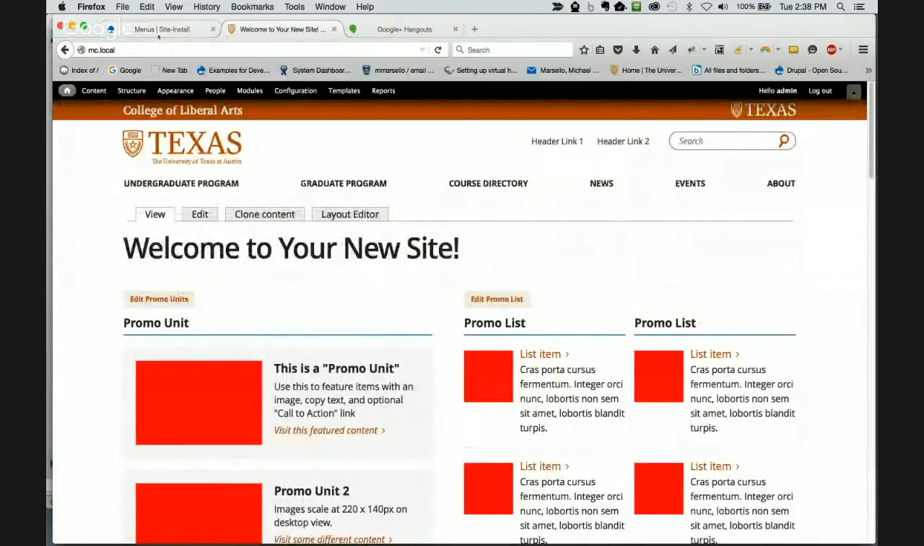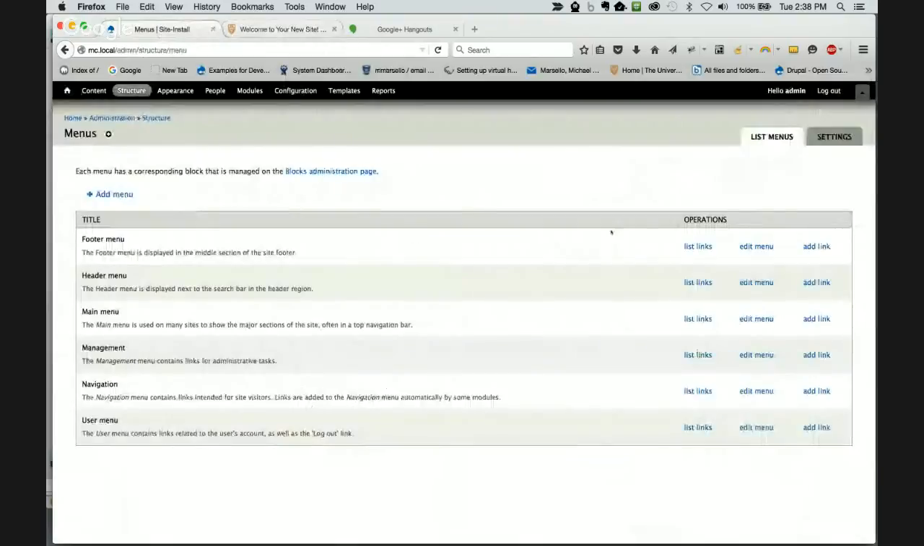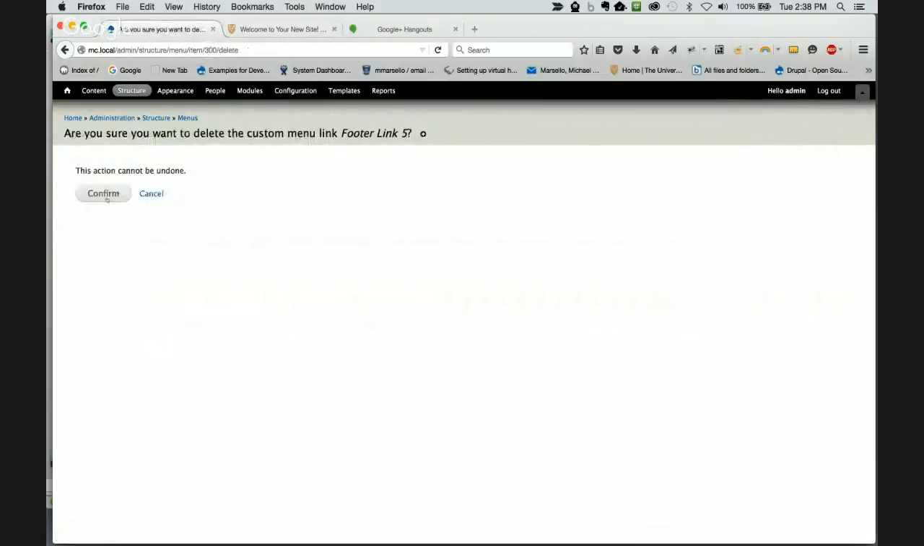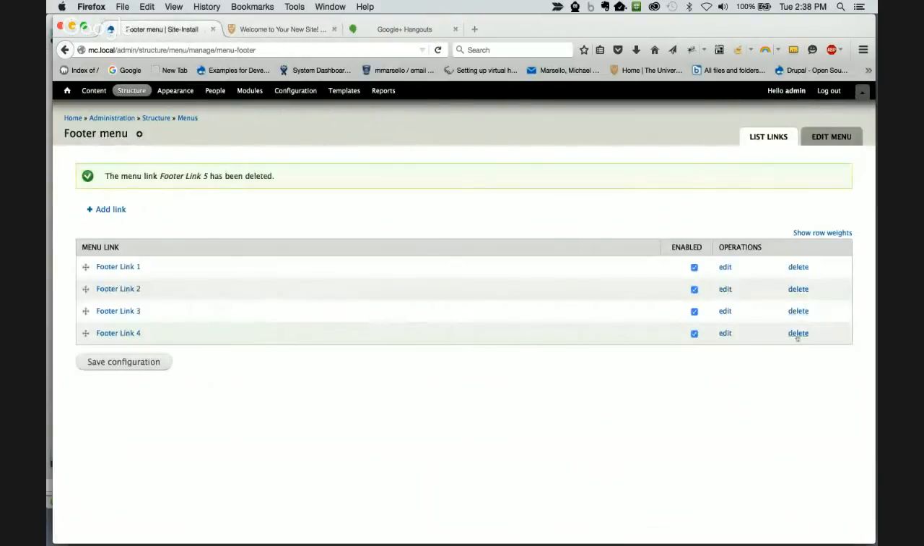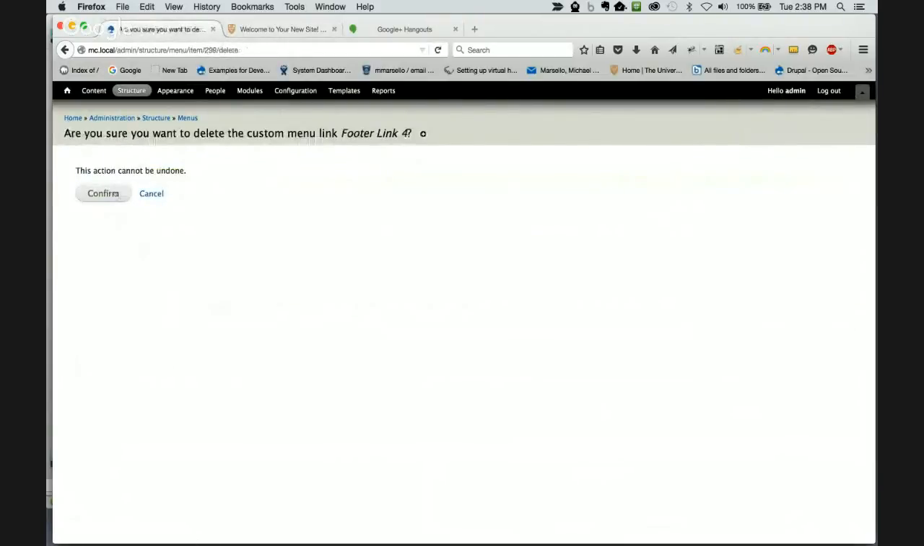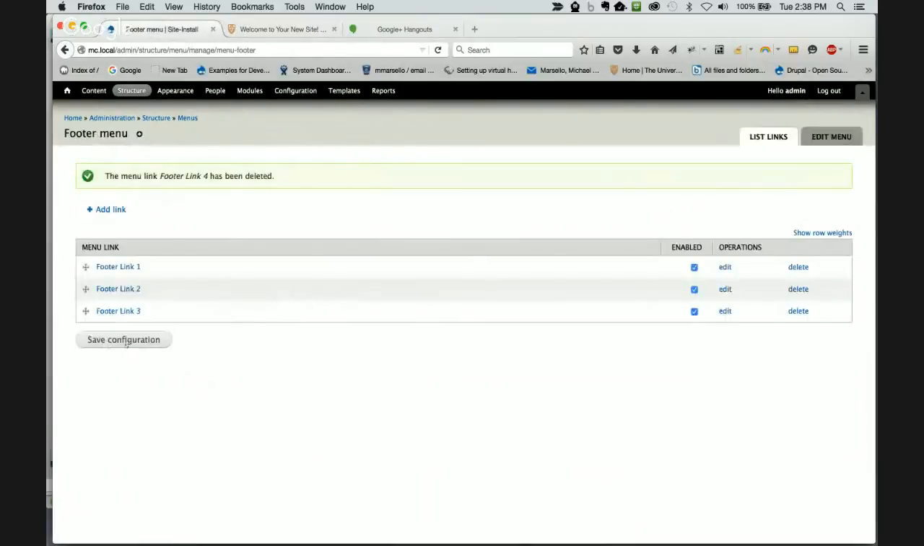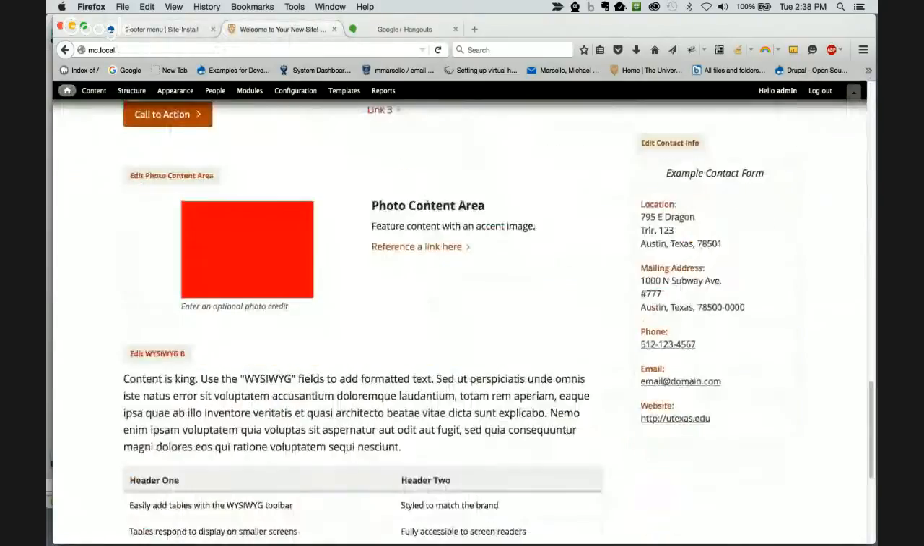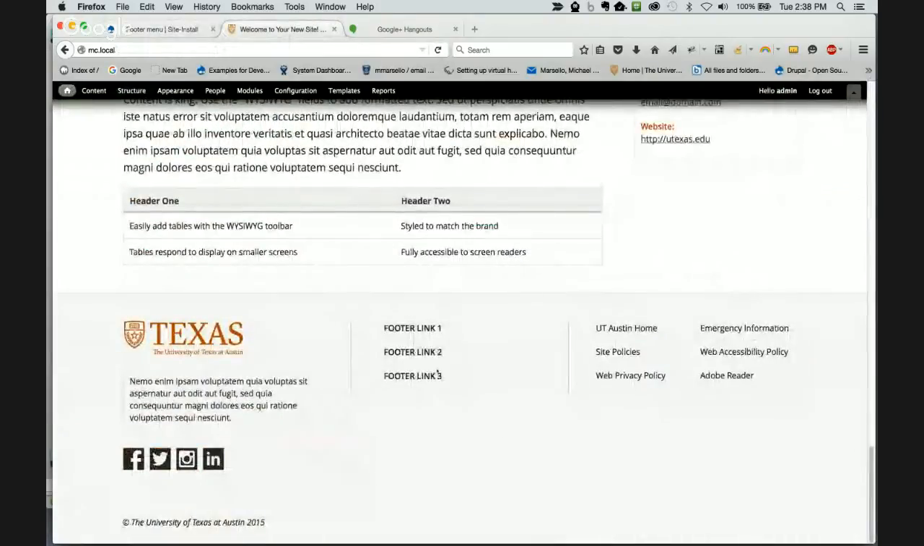So you can control the links that are in any of these menus pretty easily just by adding or deleting links here. So I will delete a few links from here. And there, the two links are gone from our footer menu.